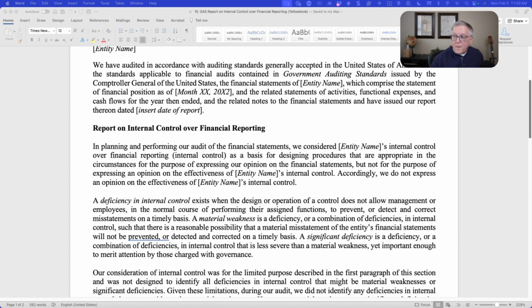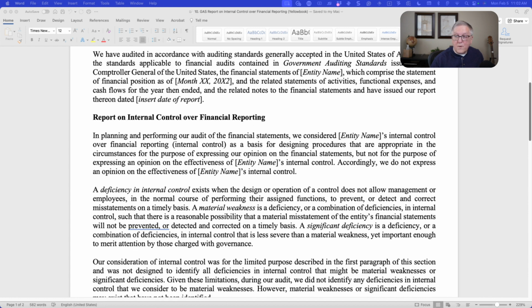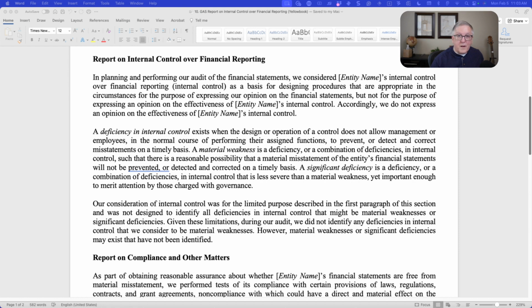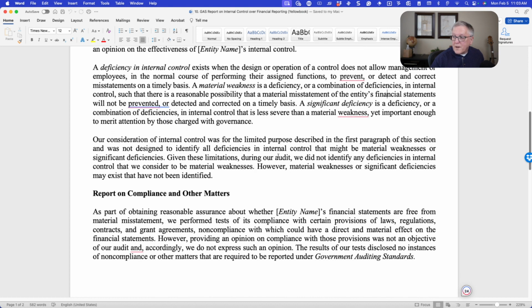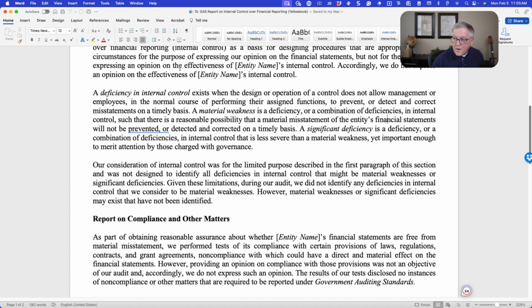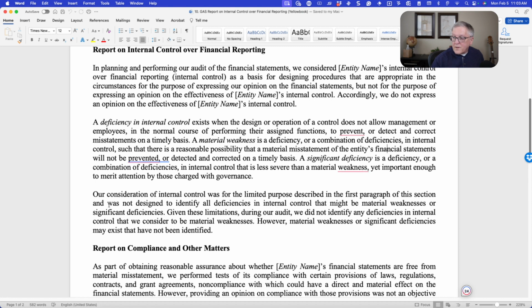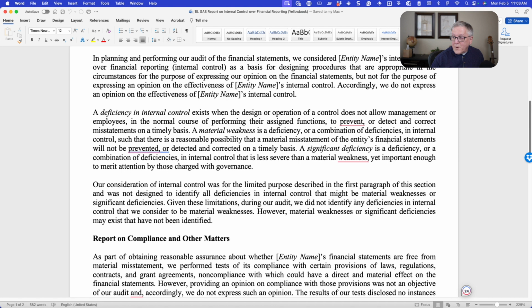So in this letter, that first section talks about internal controls, and it starts out by defining a deficiency in internal controls, a material weakness, and then a significant deficiency. And then it goes on to say, our consideration of internal controls for the limited purpose described in the first paragraph, and you'll see that up here, was not designed to identify all deficiencies in internal control that might be material weakness or significant deficiency. And then it goes on to say we did not identify any deficiencies in internal control that we consider to be material weaknesses.